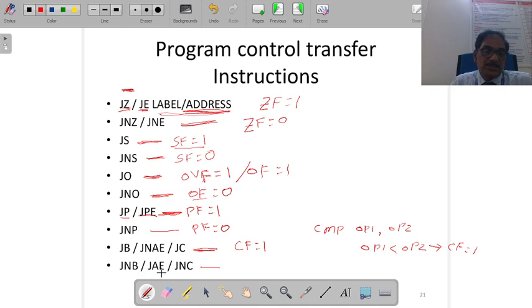The next is JAE, jump if above or equal, that means not below, and JNC, jump if no carry. Again the same condition: compare operand 1, operand 2. If operand 1 is greater than or equal to operand 2, not below means it may be greater or equal, then that leads to the carry flag being reset.